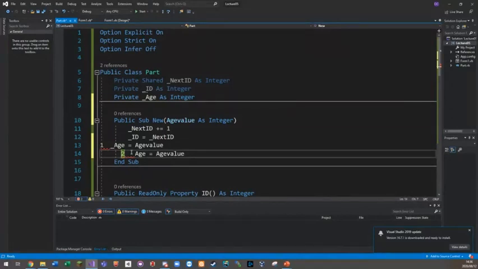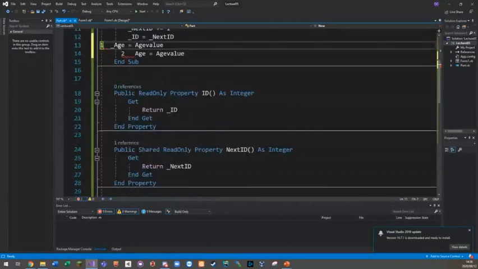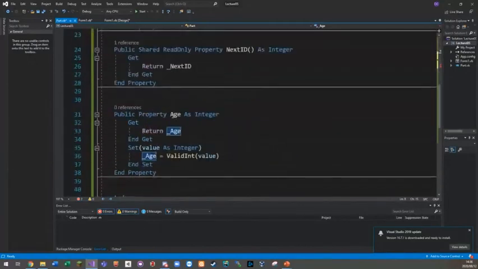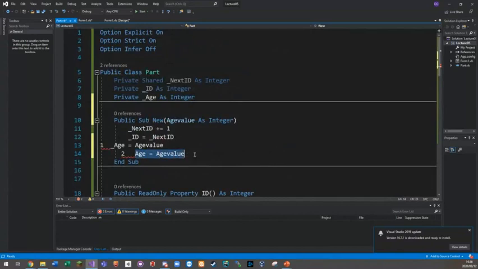You're not looking at the question properly. Age links directly to the instance variable, yes. But if I go through the property method, does it validate it? Yes. If I go through the property method, it validates it by using validInt. So by calling this one, I'm validating the value as well. And I'm not just going through it directly.